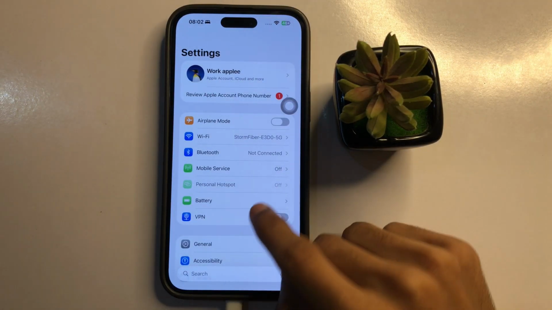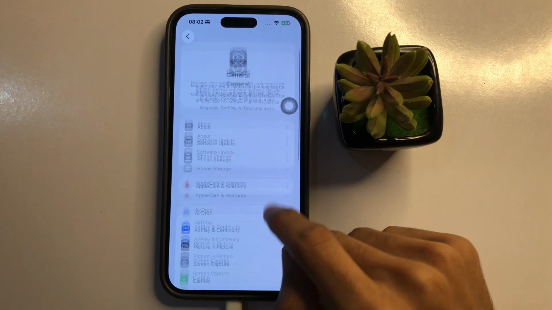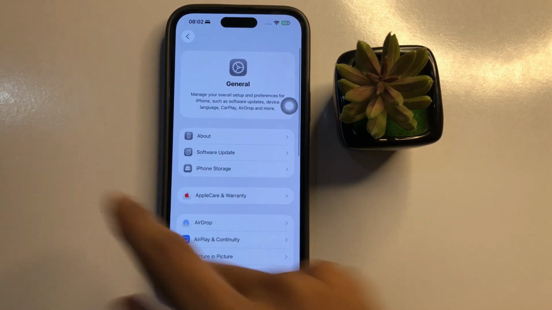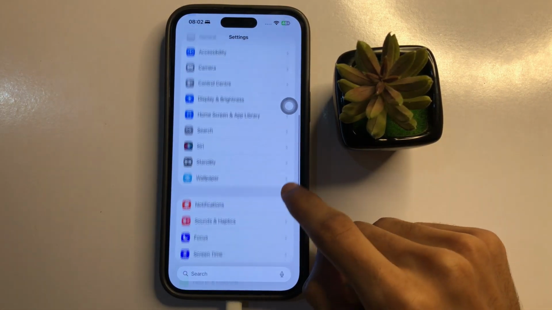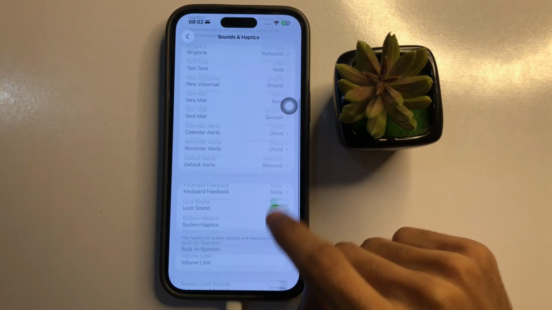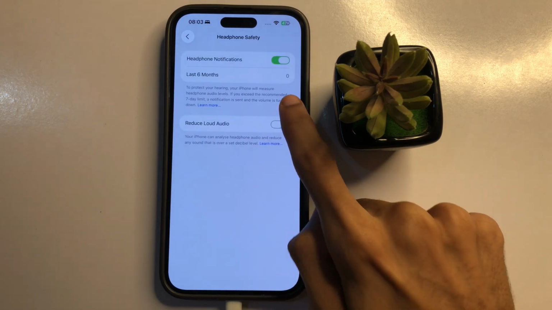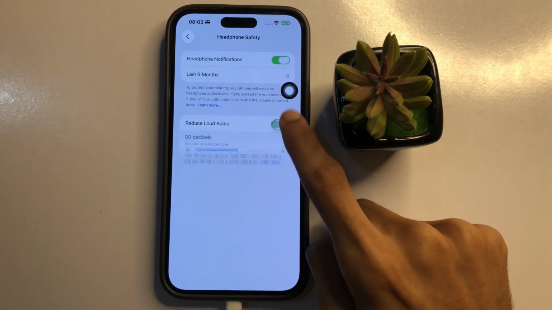Now in settings, scroll down, click on general. Now here scroll down, scroll down, click on sound and haptics. Now here scroll down to end, click on headphone safety. So turn on this button.